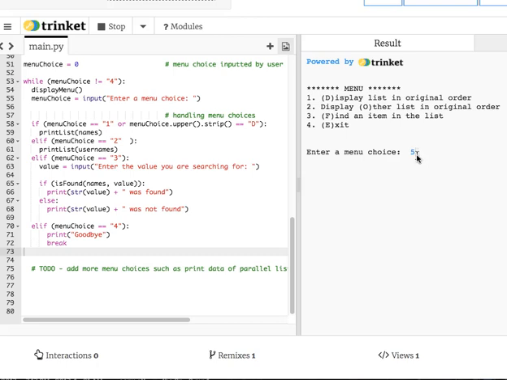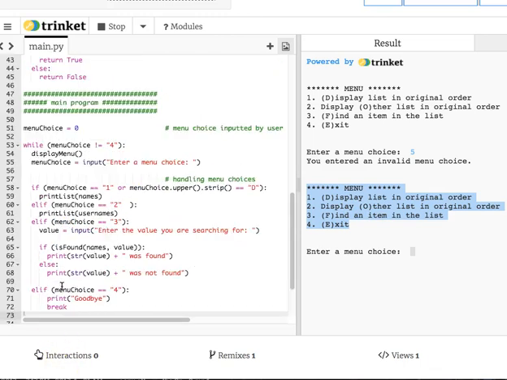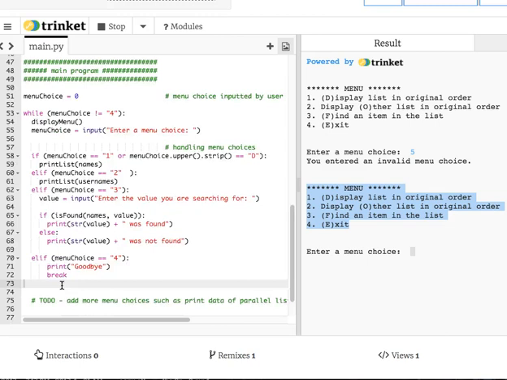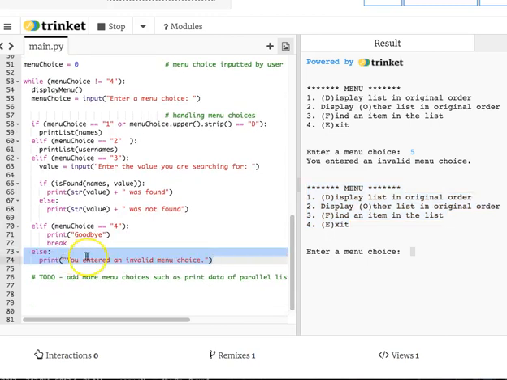So look, if I hit a 5 and hit the enter key, it says you entered an invalid menu choice, and then it displays the menu again. So it's nice and user-friendly in that regard. But it's all because of this else at the very bottom, and it looks like I just deleted it by accident. So here it is, on lines 73 and 74. There it is, the else.